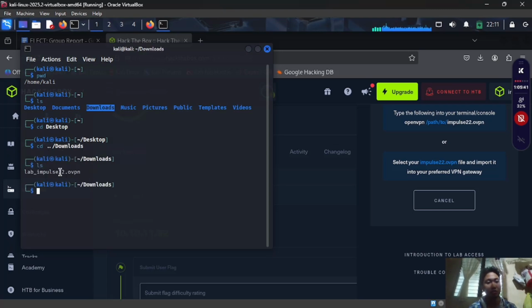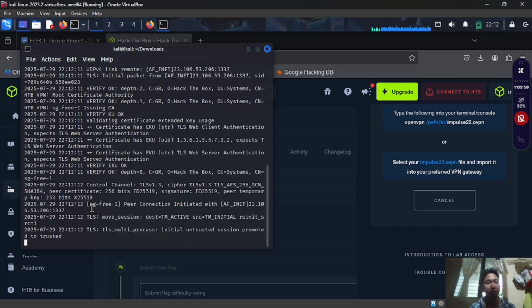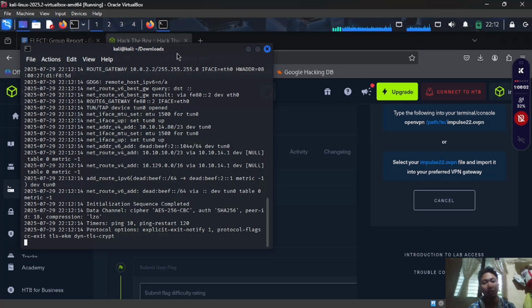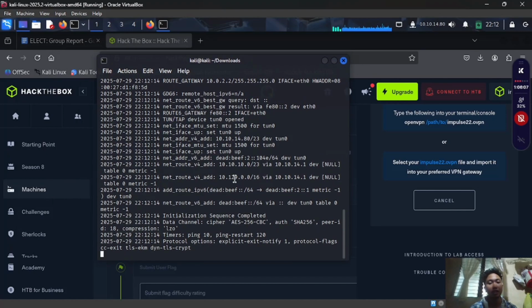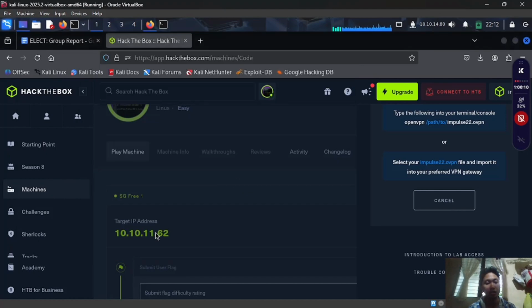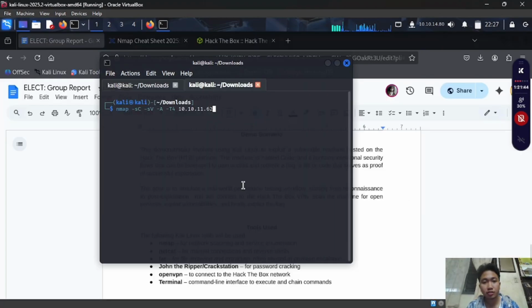If we ls in this one, you can see the OVPN file, and we will use sudo openvpn and the VPN file that we have to connect to our network, with Kali as the path. Now we are connected to our target machine. We are now on the same network as our target machine, which is 10.10.11.62. So now let's just start this Code machine and I will explain it later.